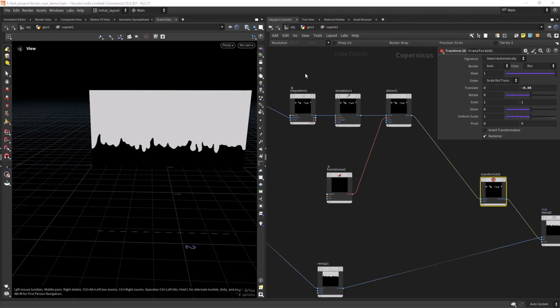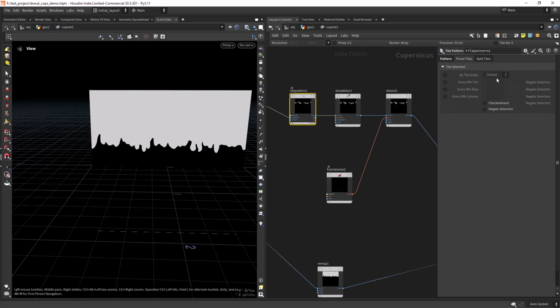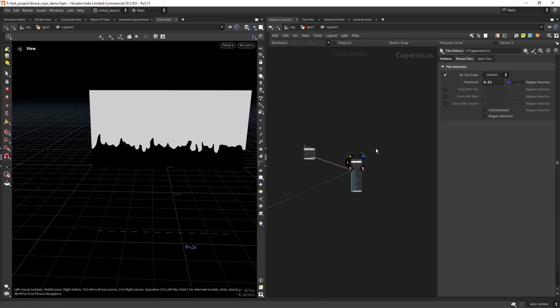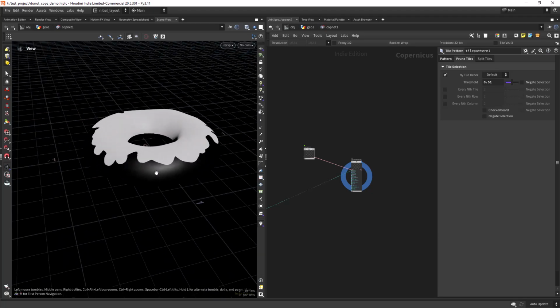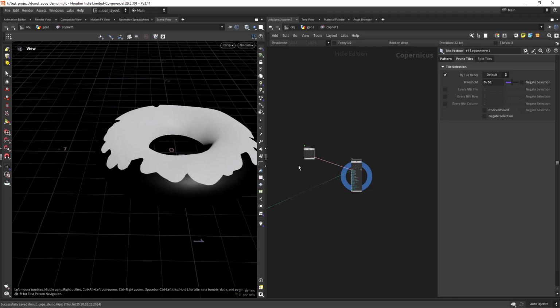I am pruning, yes, I'm pruning a few shapes. So you can remove a few, something like this. Now it's looking better. We will move this in a bit. So for now, let's continue with this one.